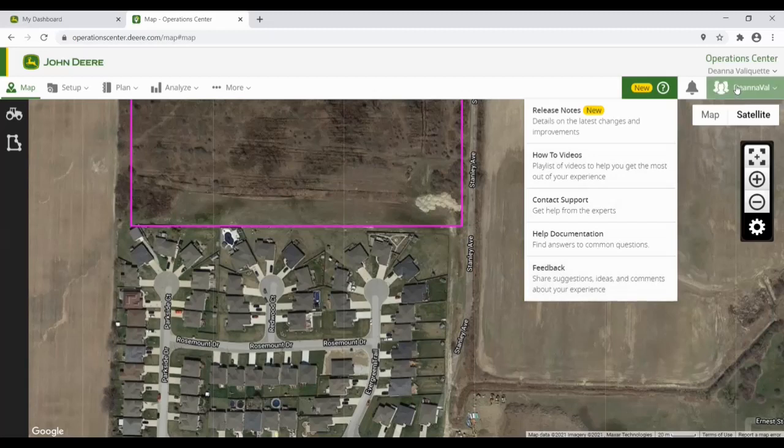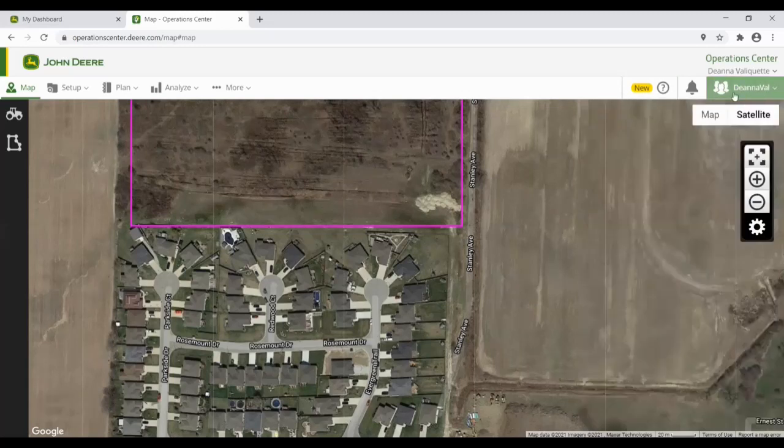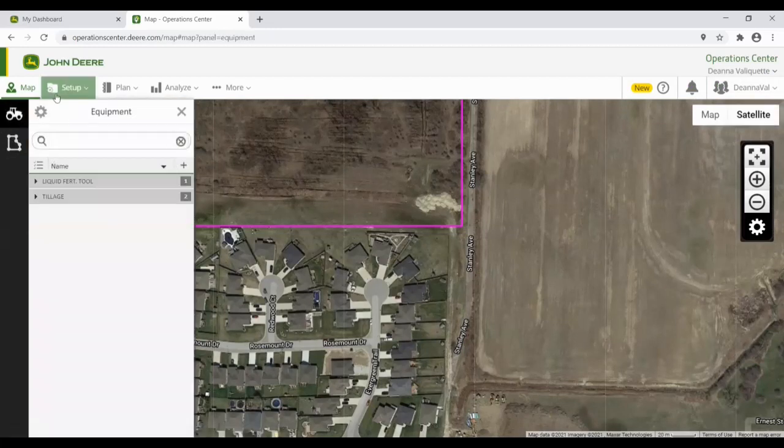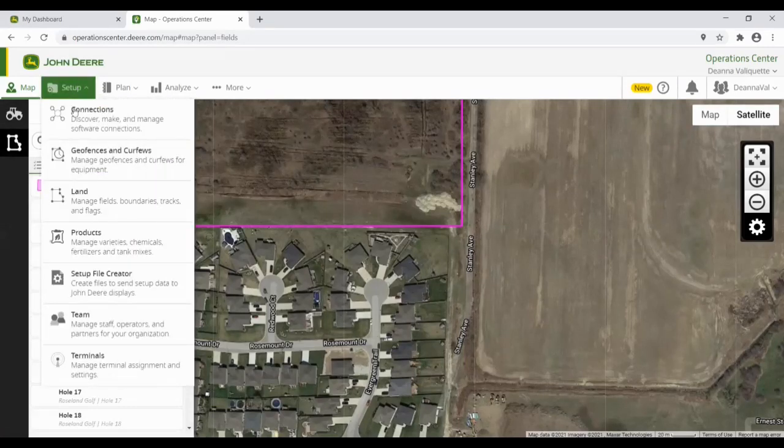If you are set up with multiple organizations, as this account is for me, then you will find that there. These icons haven't changed at all, and neither have the equipment and the fields here. As you can see, this is just a dummy account. There are a couple of false pieces of equipment as well as fields, which don't mean anything to us for today.